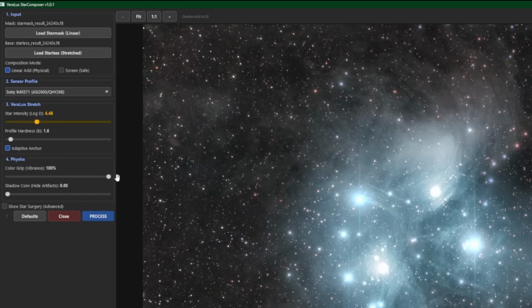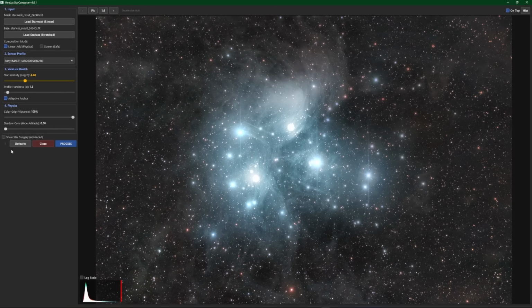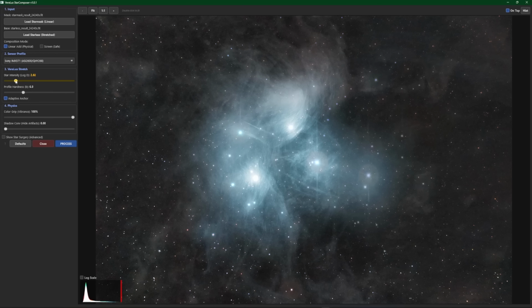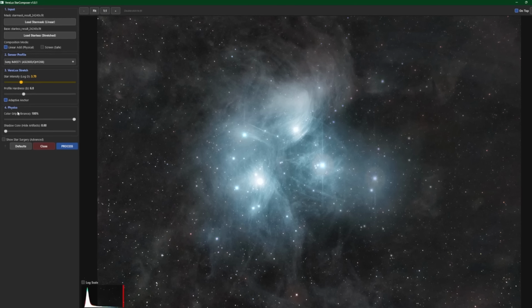So any of these sliders, as you're playing around, you can use the defaults button down here and that will reset everything for you. Or you can actually just double click right on the setting and it'll take it back to what the default was for that individual setting. So I'm going to back the stretch down here just a little bit. I think that's a little bit too much like that. I'm not going to mess with the hardness. I like what I see here. And then we'll move into the physics.